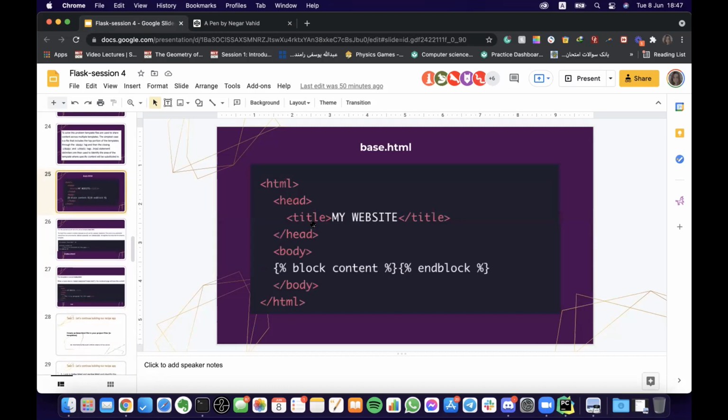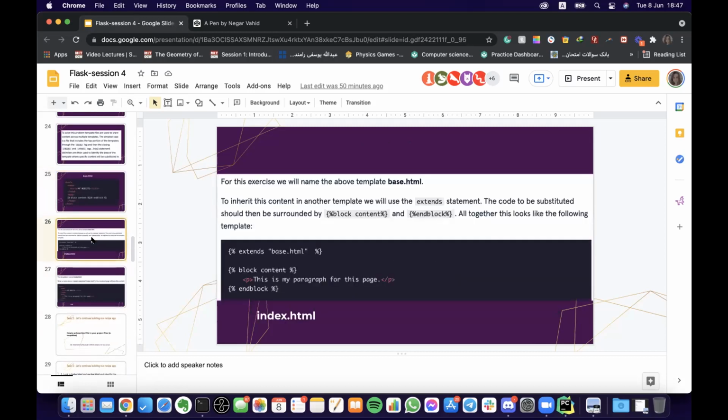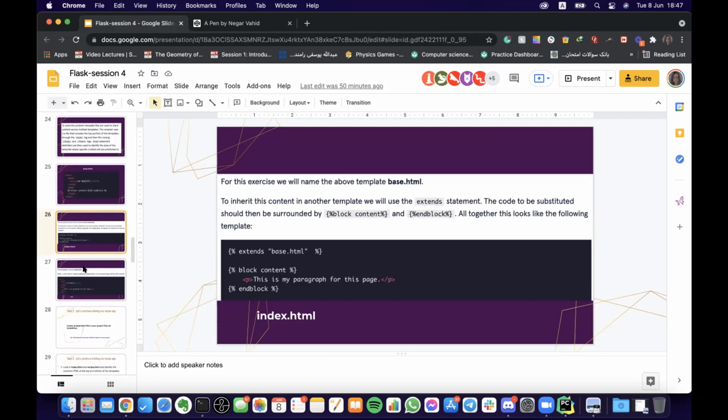So if we put everything together, it would look like this. In base HTML, I had block content and end block content, and that is now replaced by the paragraph here. And I think you can see how useful this is. Right now, we're not doing much, but we're gonna create menus soon, navigation bars, and this is very helpful for that.